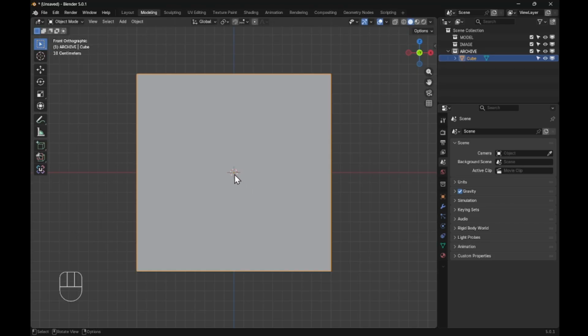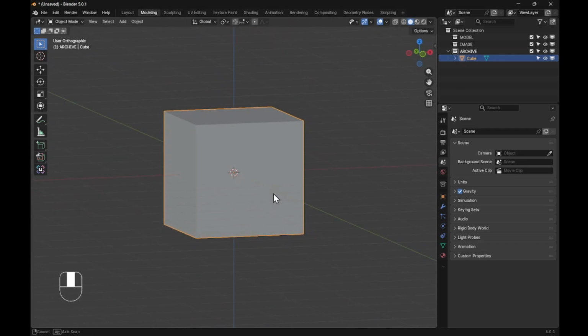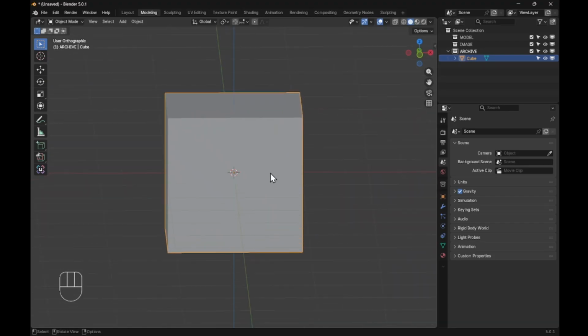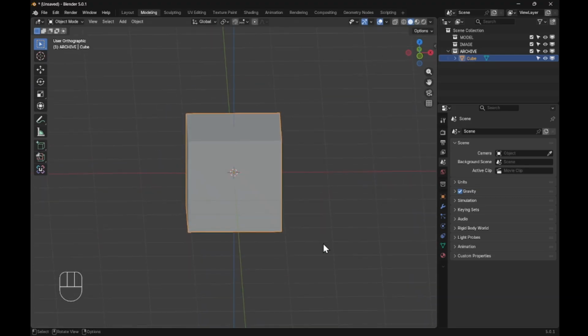The little orange dot is the origin of your object. The target is the location of your cursor. And by default, the location of your cursor is right at the intersection of your axes, and the origin of the object is at the center of your object by default.